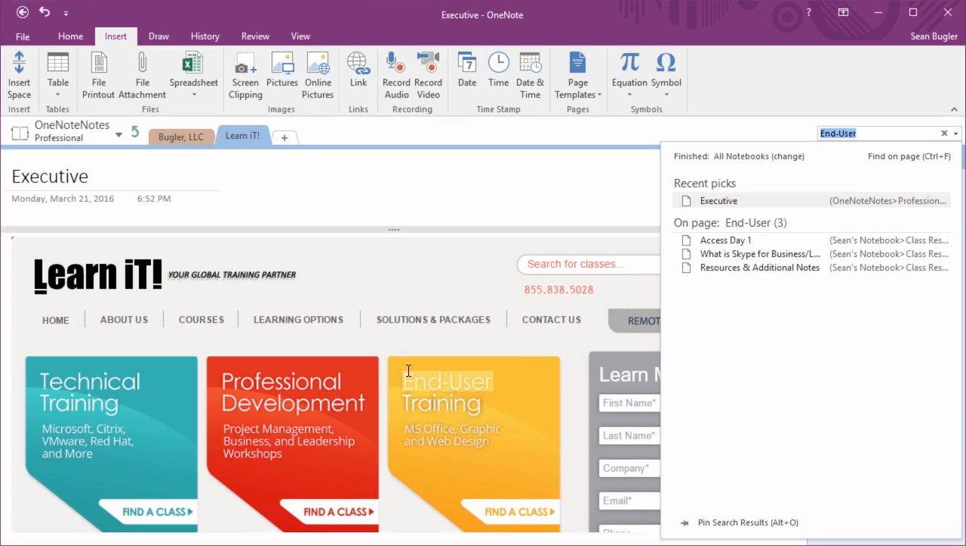Go ahead and pause the video and take this opportunity to insert a screenshot of your own, or an image from either online or on your computer. Make sure it's got a little bit of text so you can see that OCR in action. We'll see you after the break.